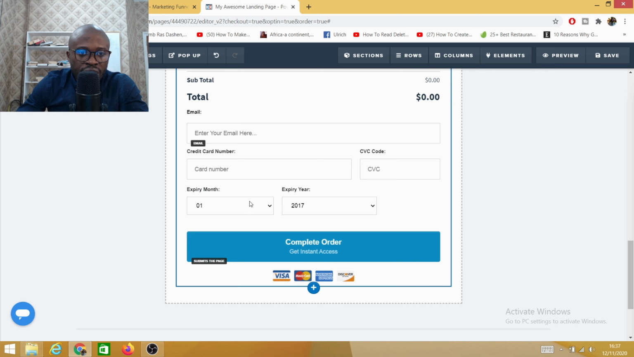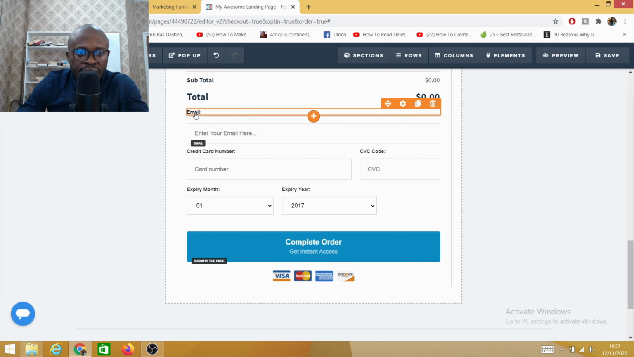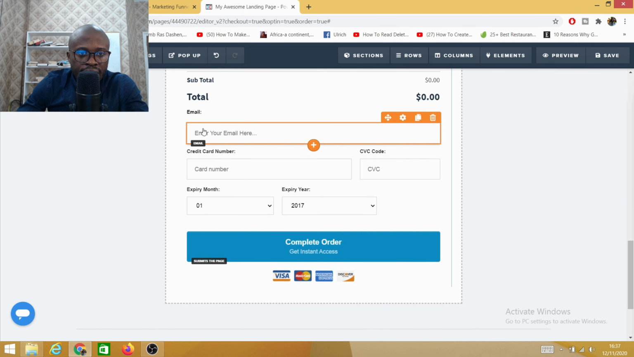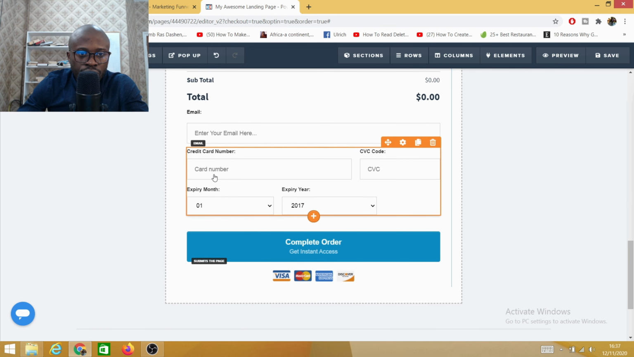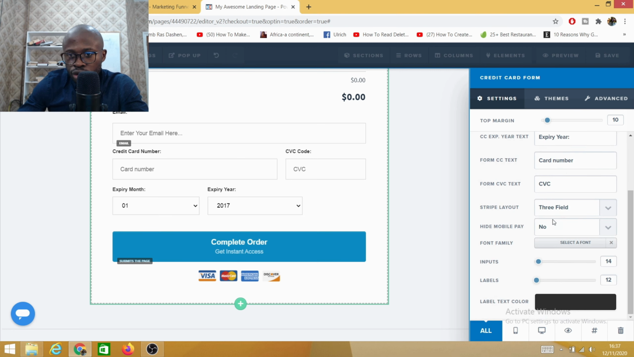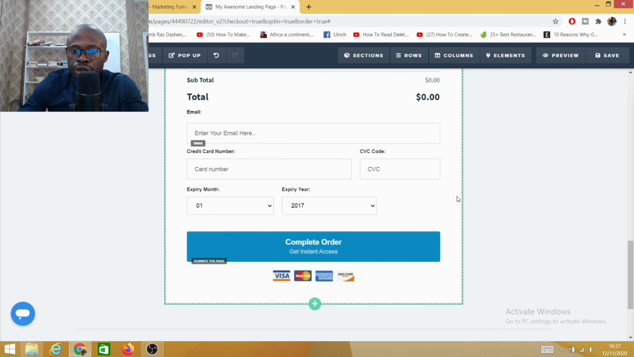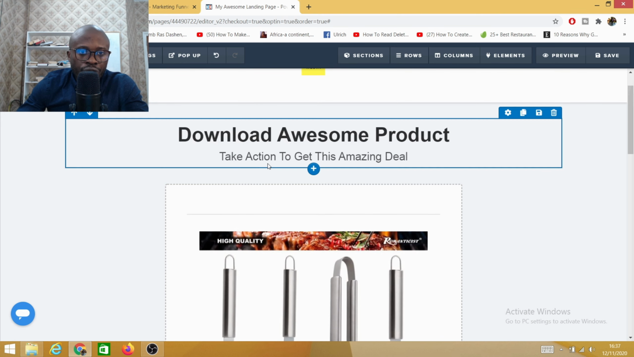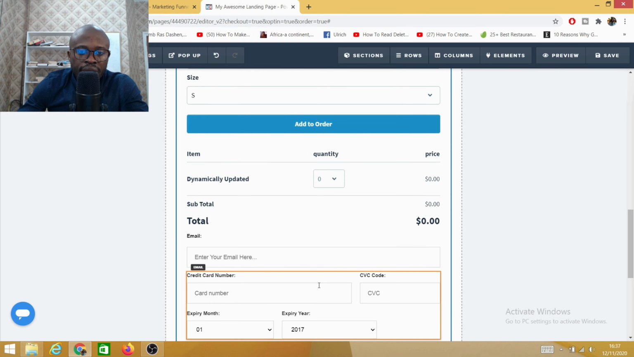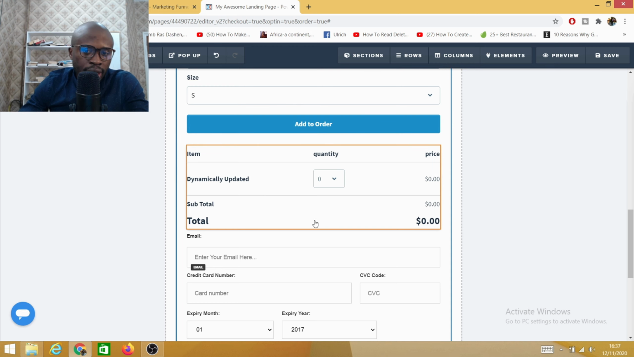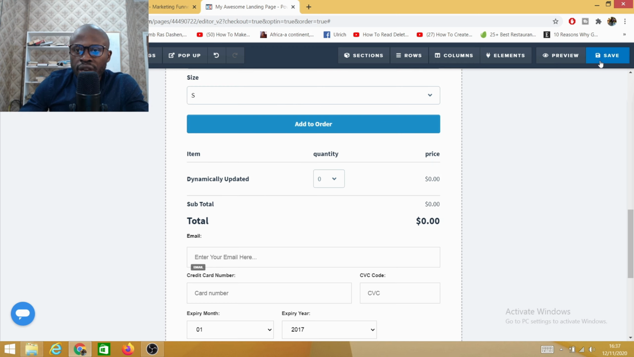Subtotal, yes. And here where it says email, I'll leave this area: email, credit card. This is where the user will put the credit card, CSV code, expiring date, and so on. So all these details are here on the right hand side. Once the user goes through this form, they will click on submit, and the payment will go through and go into your account. So make sure you save your work.